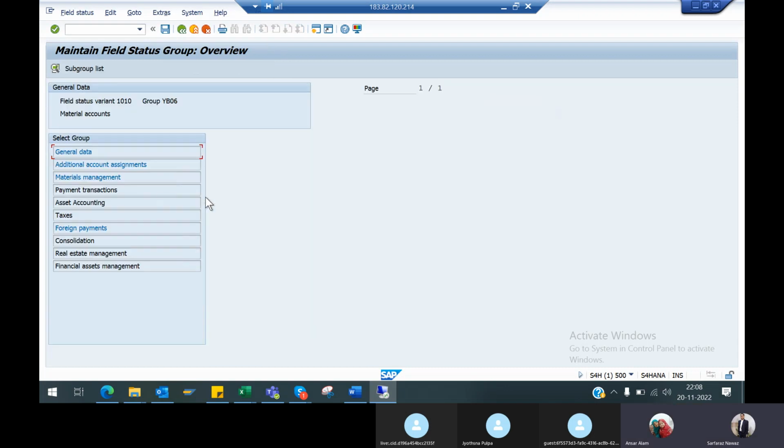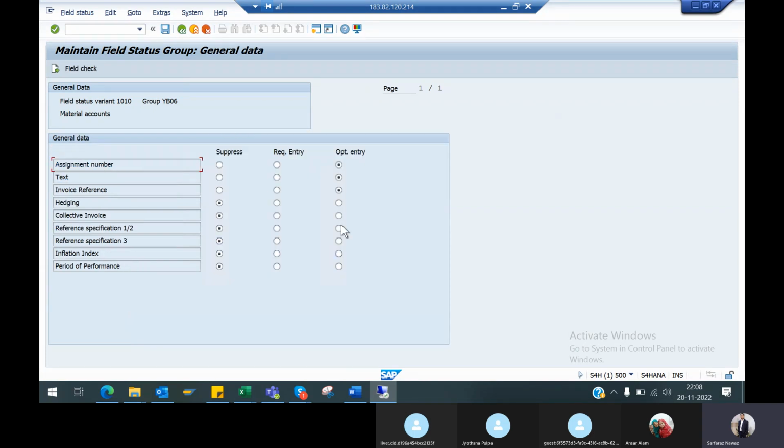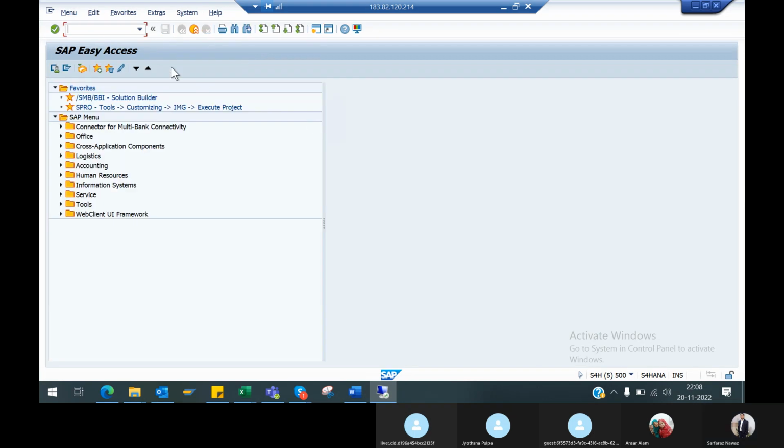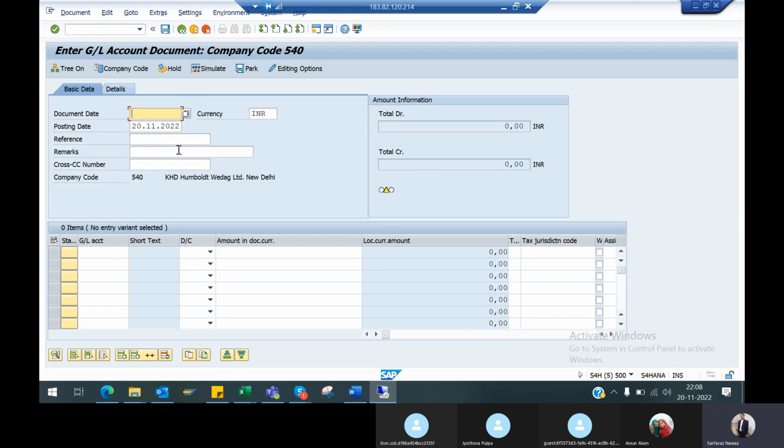If they give all the fields as optional, it will be very confusing for the user, ठीक है ना. Suppose in the field status, in general data, you opened everything and kept all optional, and that requirement is not there, ठीक है ना. They are filling only, in FB50, document posting, reference, that's it, header level. They don't need many things to fill.